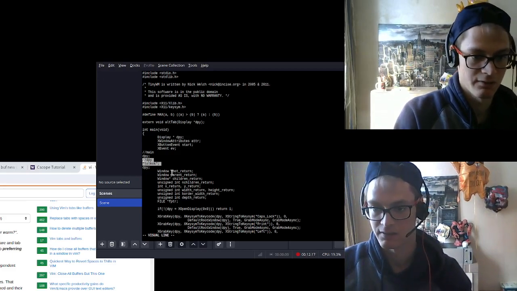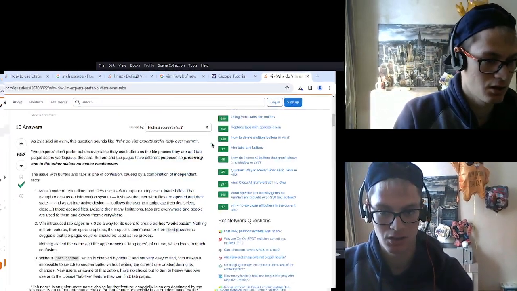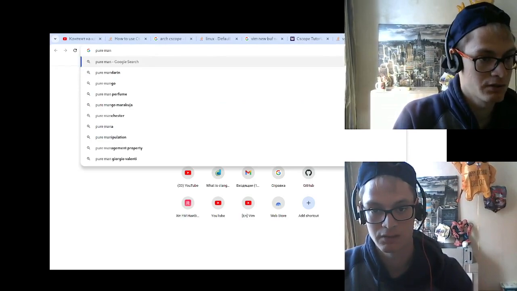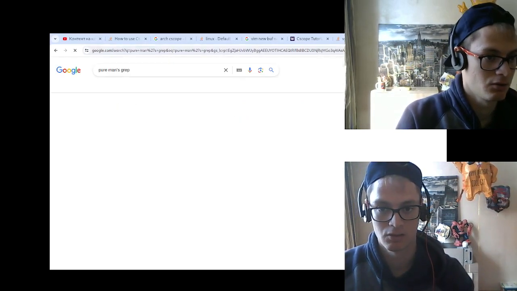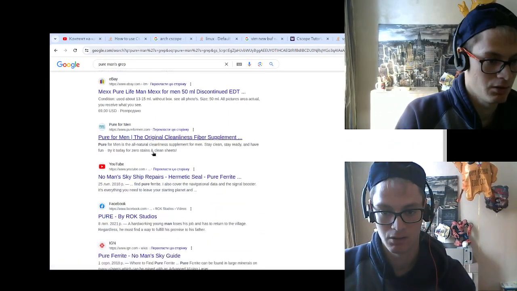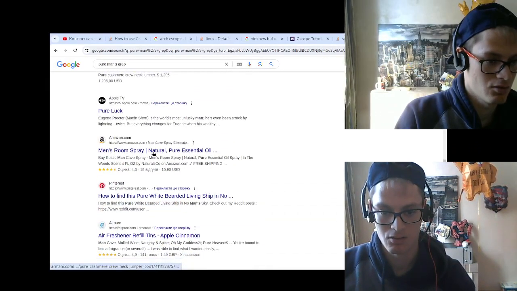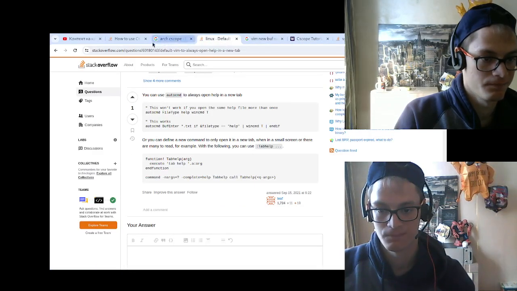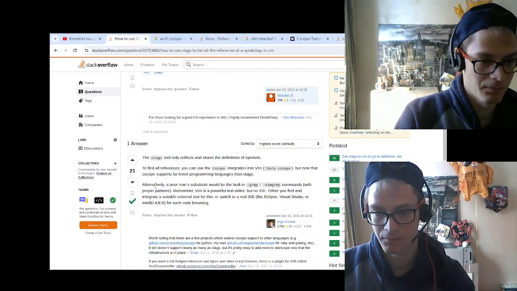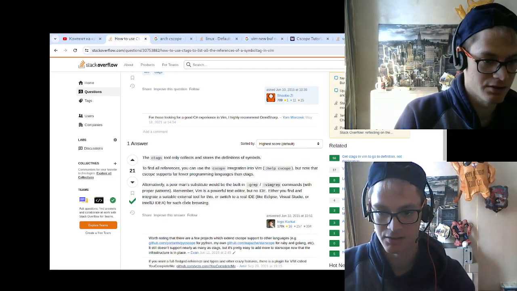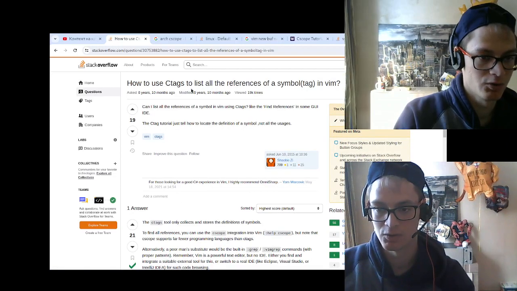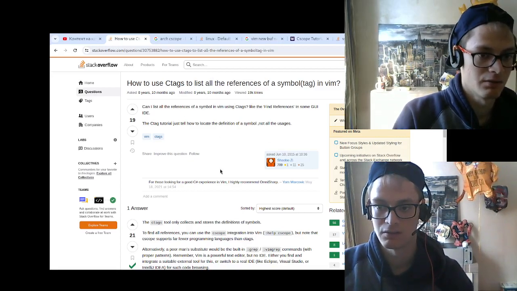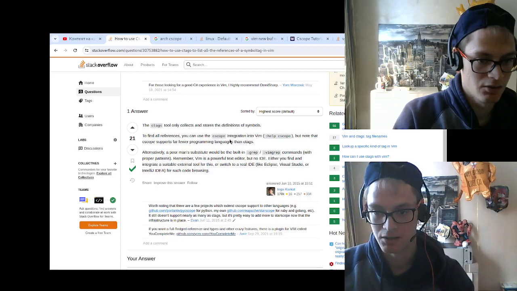So grep is very stupid, and actually there is a meme, I think, like poor man's grep. I don't know if it's actually a meme. No. Okay, maybe I can show you. By the way, this comment is the one because I searched how to use vim and list all the references of the symbol. So not only the definition but the references. And he said you can use cscope.